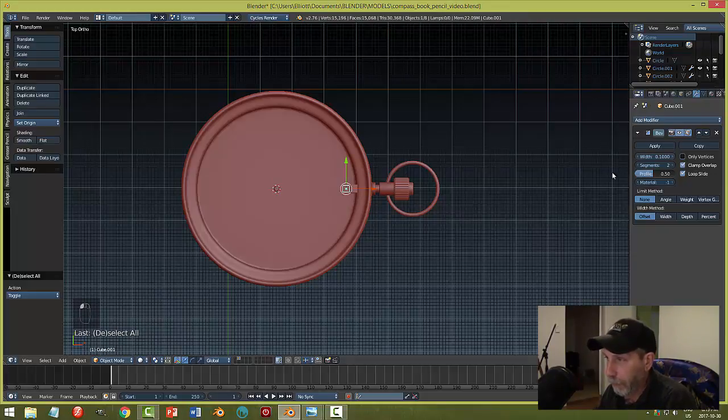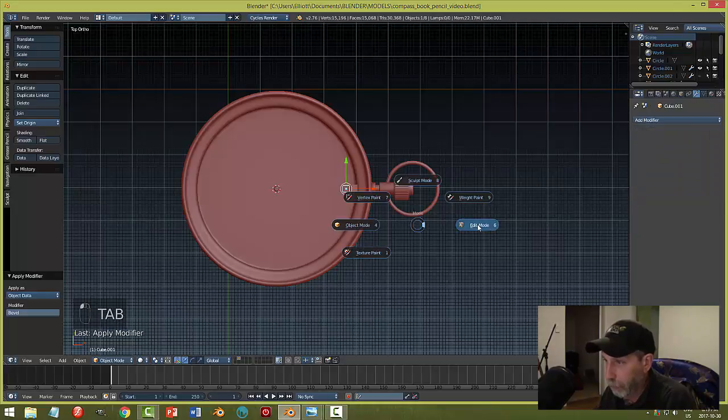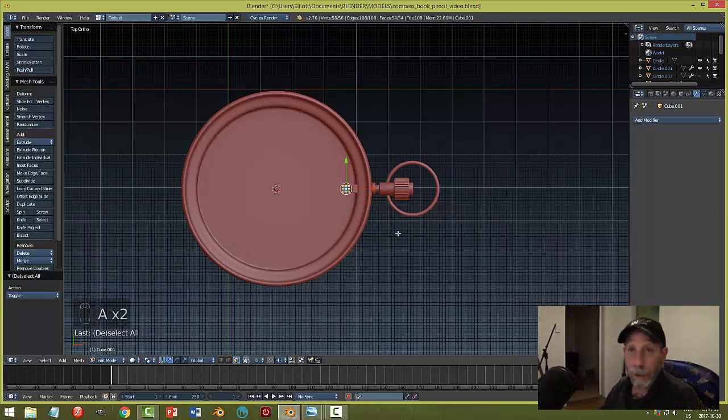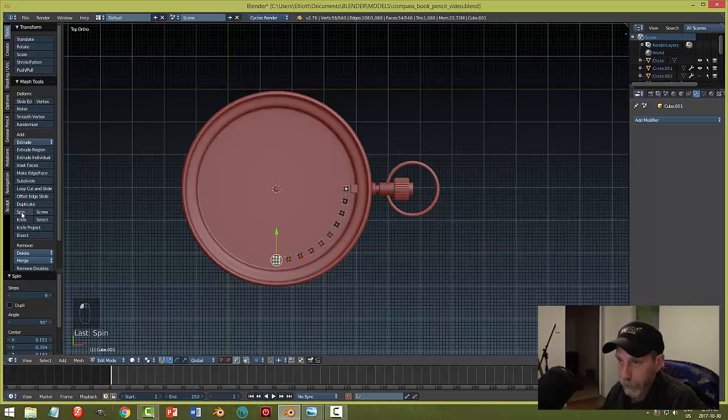I'm going to apply the bevel. And I'm going to go into edit mode and select the whole thing. Okay? So I'm in edit mode of this object. I'm going to come over here to the mesh tool, spin, and I'm going to choose for my angle 360 degrees. And for my number of steps, I don't know, just increment it as much as you like. How about that? 15. Okay?